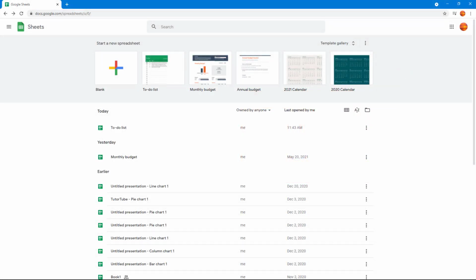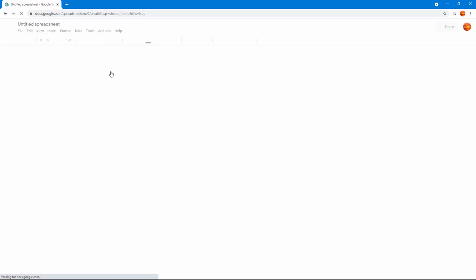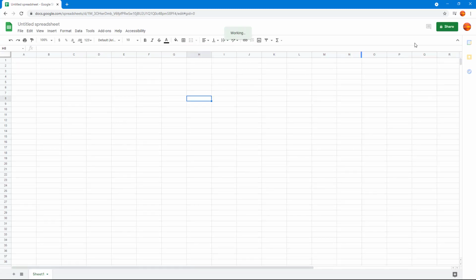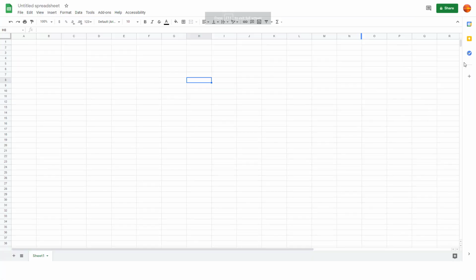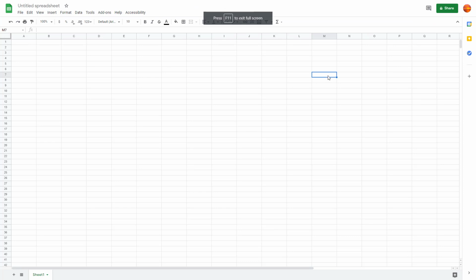So now let's explore the interface of Google Sheets. To do that, you can see that I'm already on the home page of Google Sheets, and I'm going to go around and then click on blank right here. Once I do that, a new Google Sheet is here. I'm just going to turn this into full screen so that you can focus upon the application.